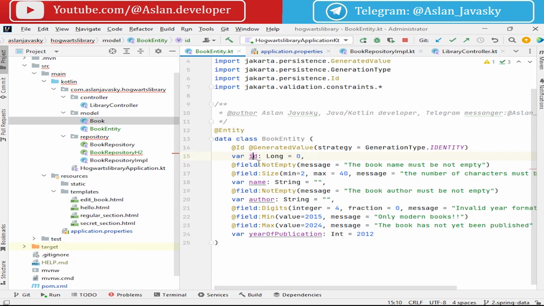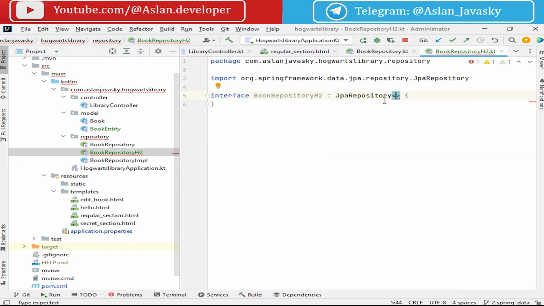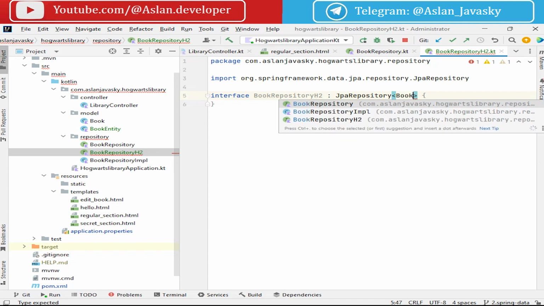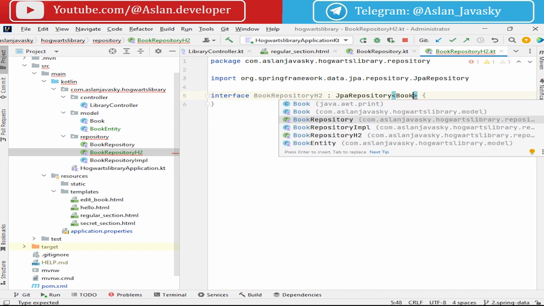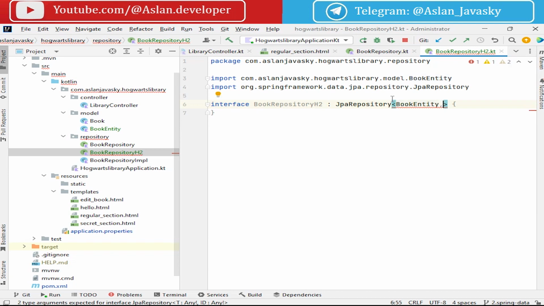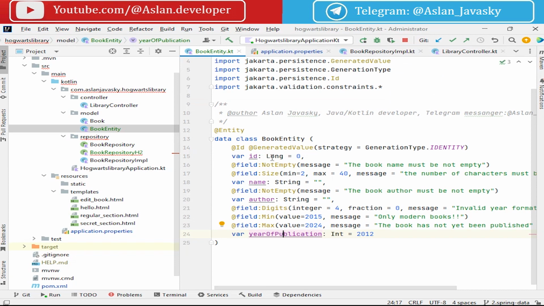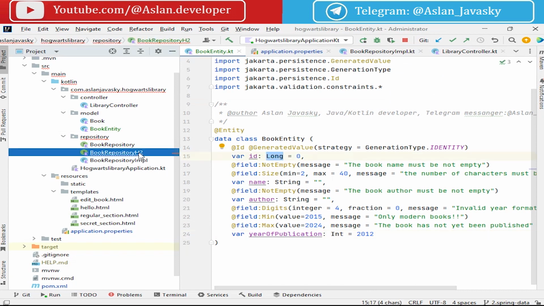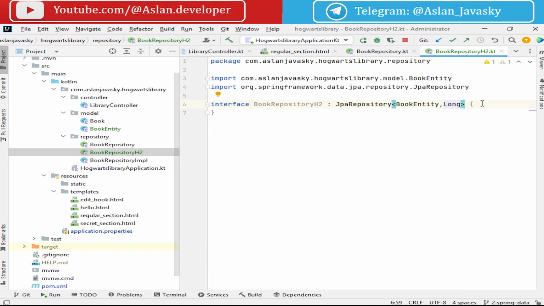And the fields ID, name, author, and year of publication. Okay, book entity. We created an entity for this repository, and we can specify our book entity here. Book entity is the first parameter. This is generic, and the second is the type of ID. We can see that ID is type long, so we can write long here.